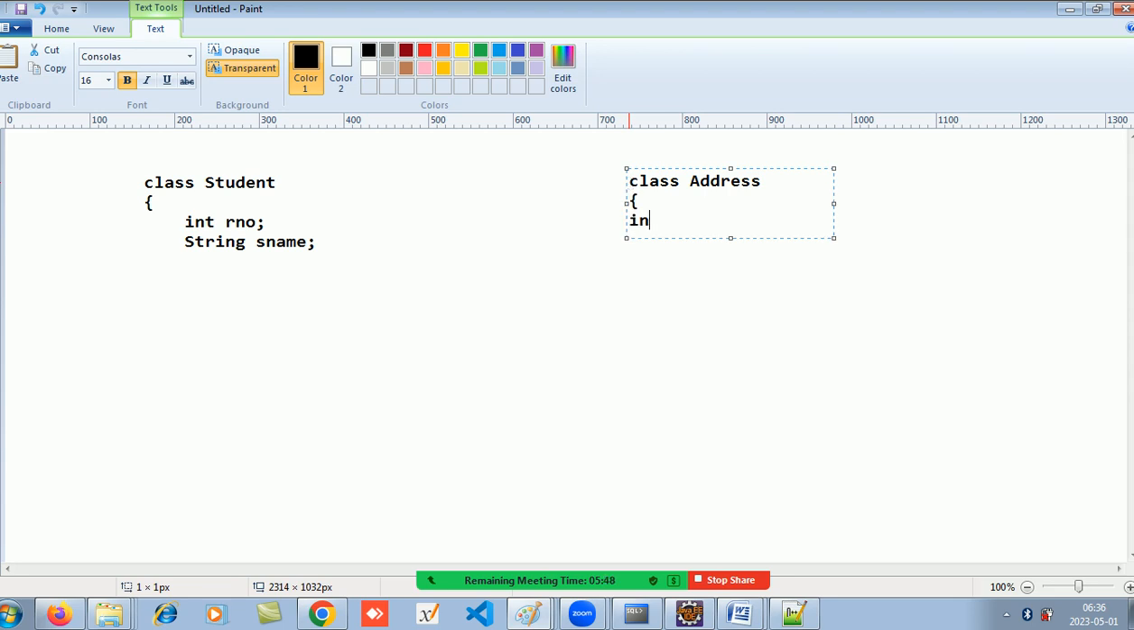In it we have an integer street number, a string locality, and a string building name or whatever, let's say building name XYZ, and an integer floor number, and an integer flat number XYZ, house number rather.